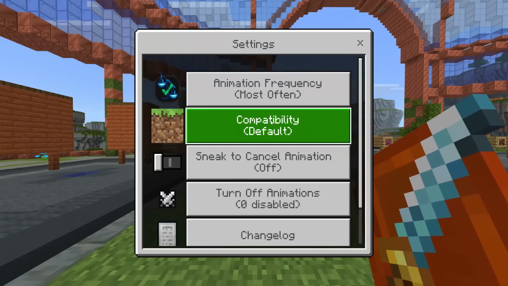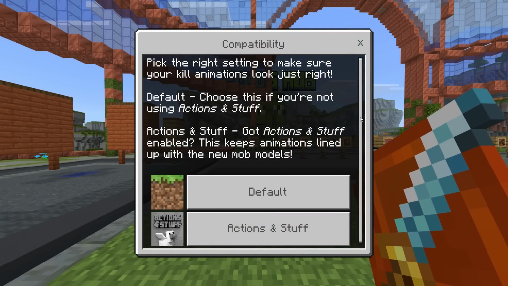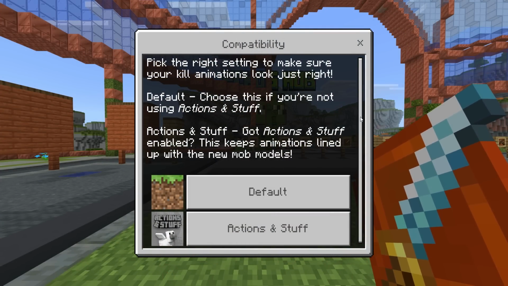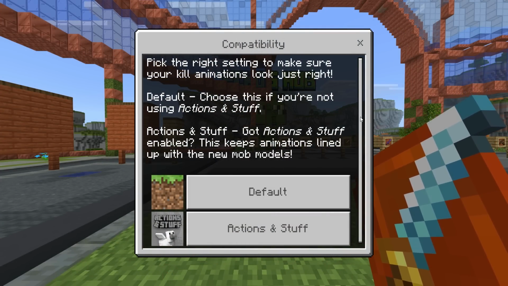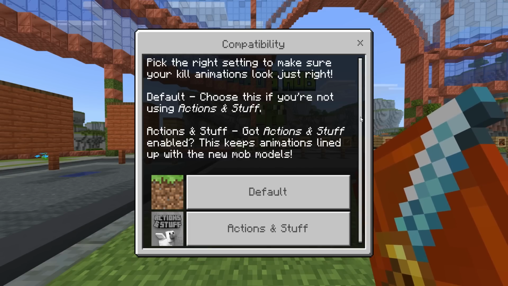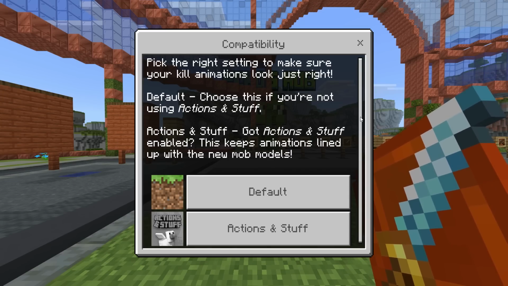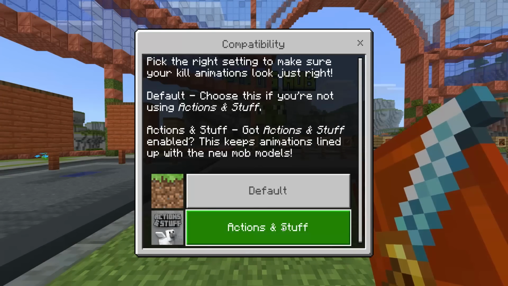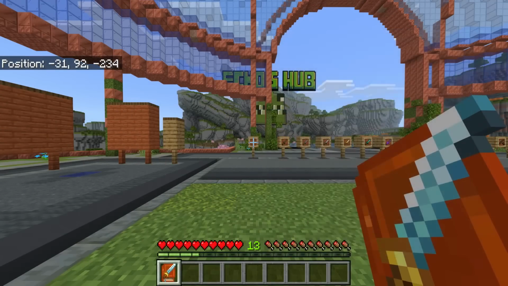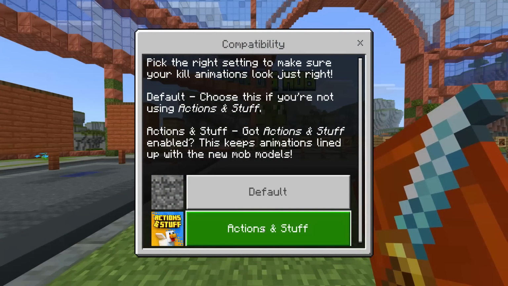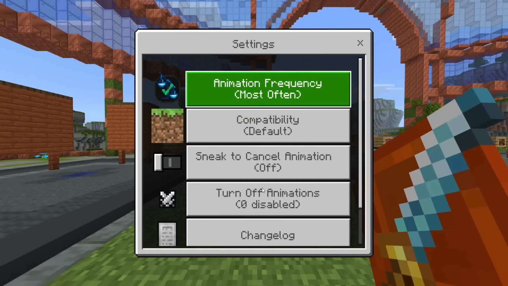Now, we will get into the compatibility a little bit later on, but it does say pick the right settings to make sure your kill animation looks right. Default, choose this if you're not using Actions and Stuff. Actions and Stuff, got Actions and Stuff enabled. This keeps animations lined up with the new mob models. And all you'd have to do is tap on this and it would be Actions and Stuff compatible. We'll start with the default for now.